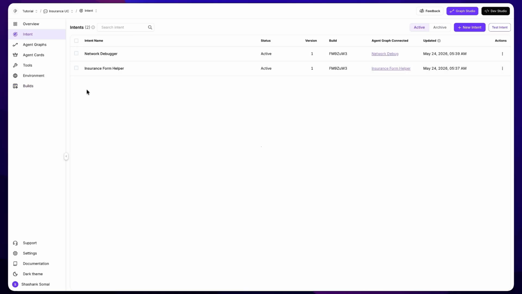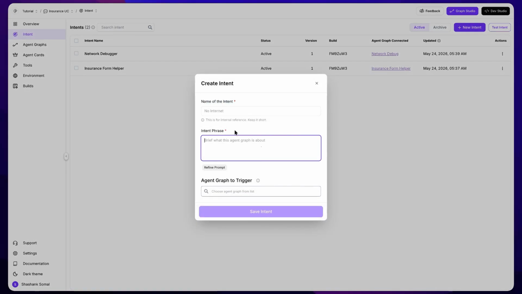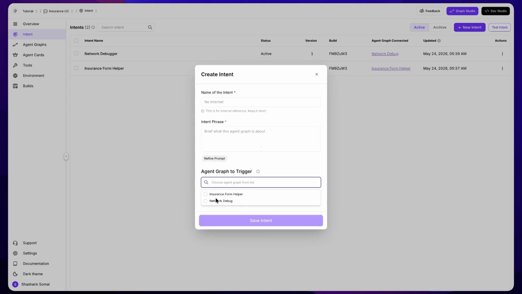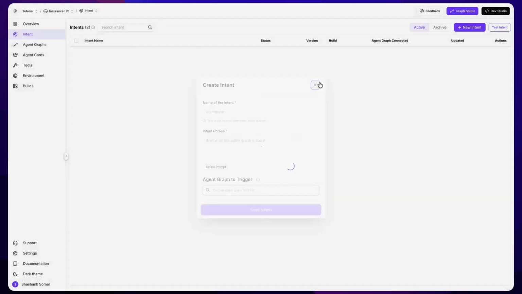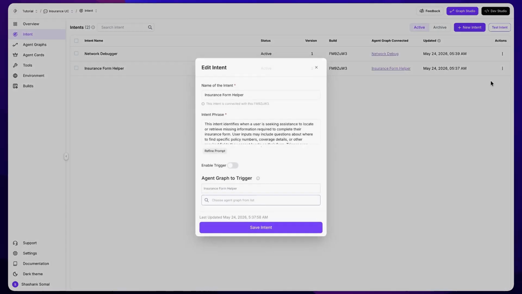Imagine you've set up two intents at this point. Let me show you what goes into an intent. Simply provide a name, an intent phrase, and select the agent graph to trigger when the intent phrase matches a user query. Our system uses an LLM to make smart decisions based on the queries and intent phrases you define. For example, this intent uses a certain phrase and a name, and it triggers a specific agent graph.